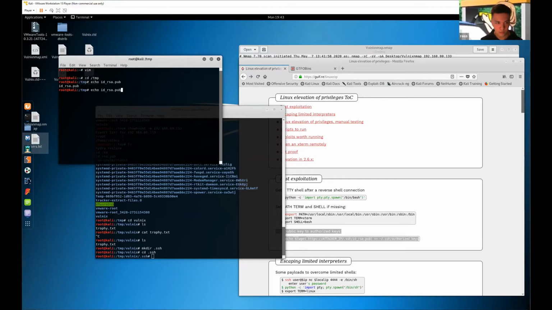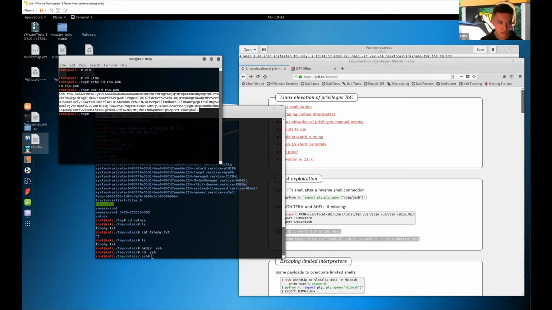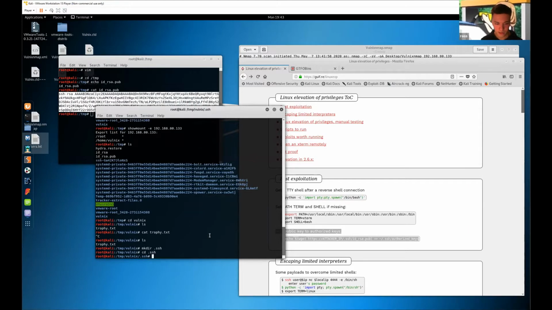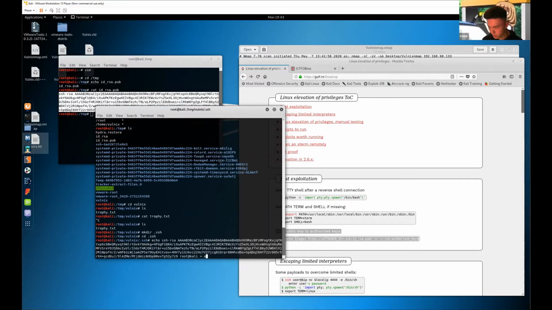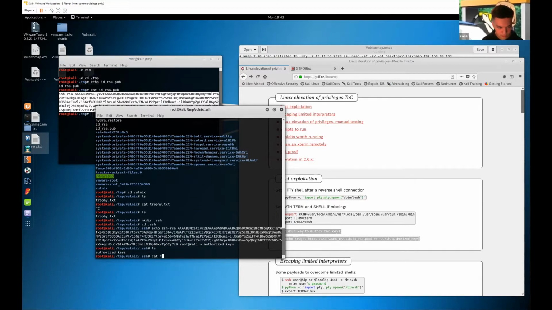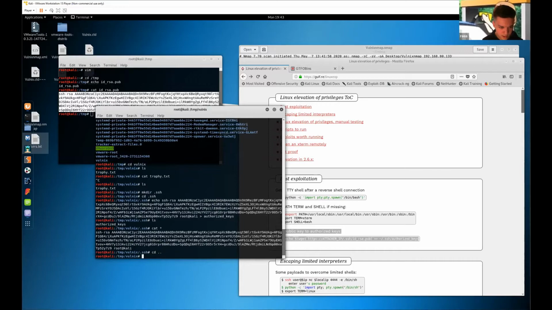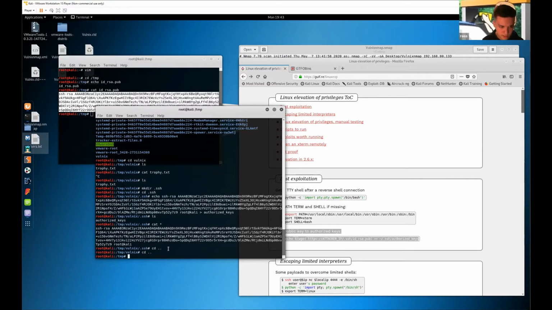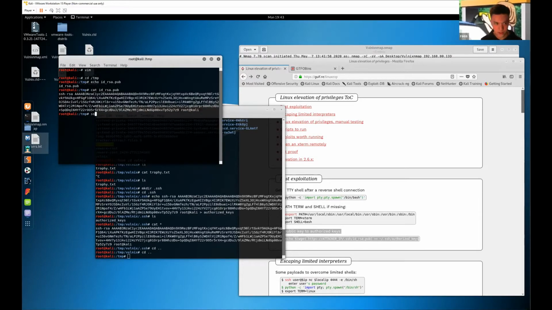Echo id rsa.pub. Whoops, not echo, it's cat. Then we're just going to copy this, do the same thing, echo to authorized keys. Cat authorized keys, easy peasy, exit.